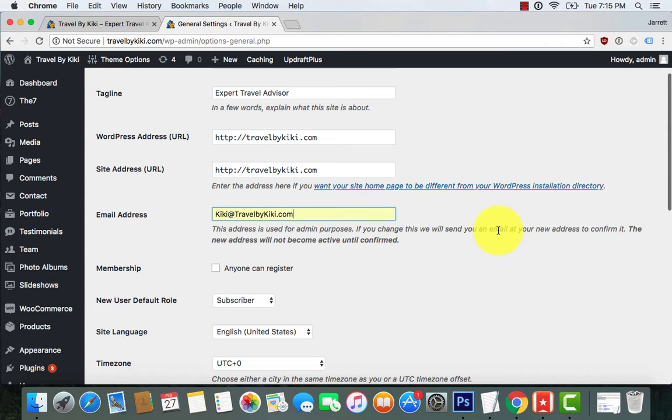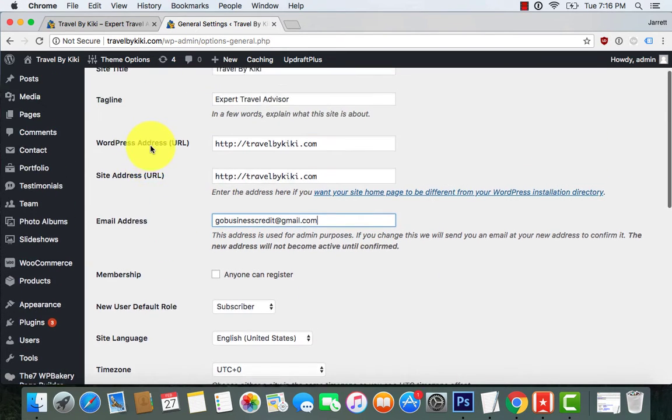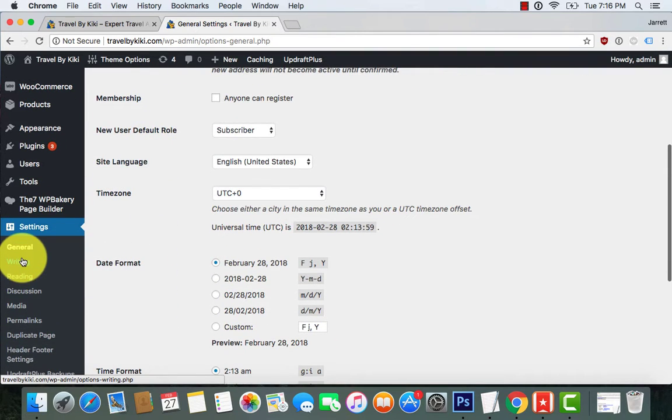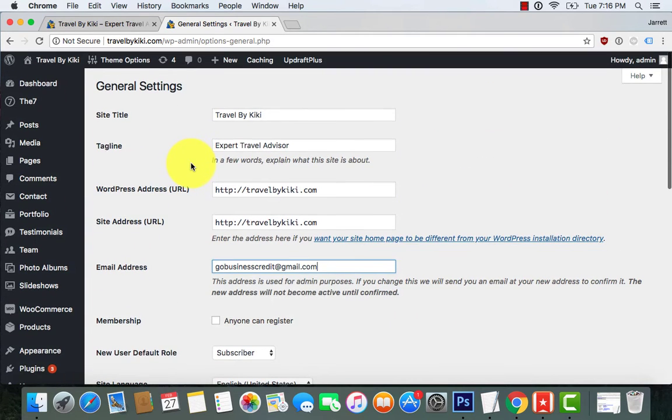You might have to check your spam box or junk folder. It might end up in there. Just click the link inside the email that WordPress sent you, and then you'll be made the admin for your website. That way you have all the power and all the access. Okay? So I definitely recommend doing that. Anything else I want to say about this? No, that's pretty good right there.